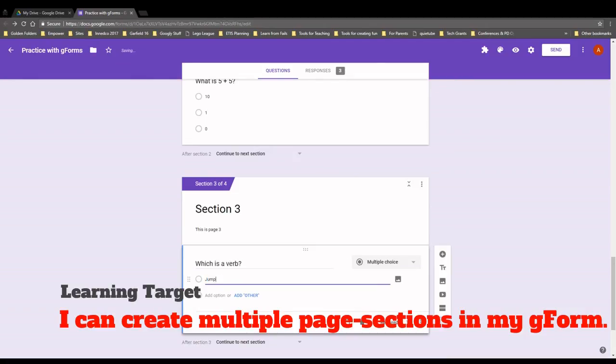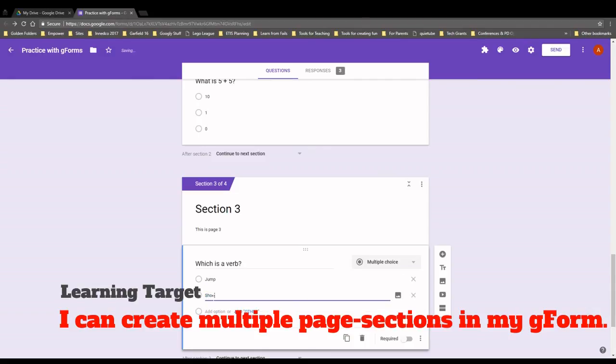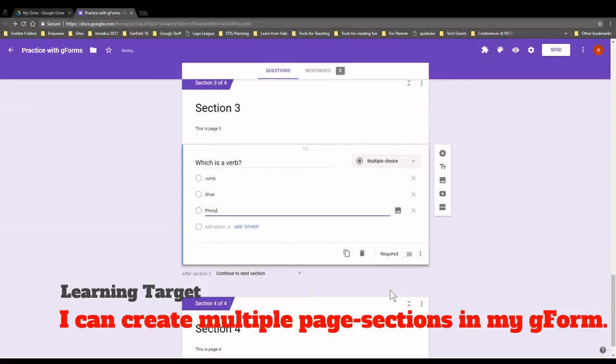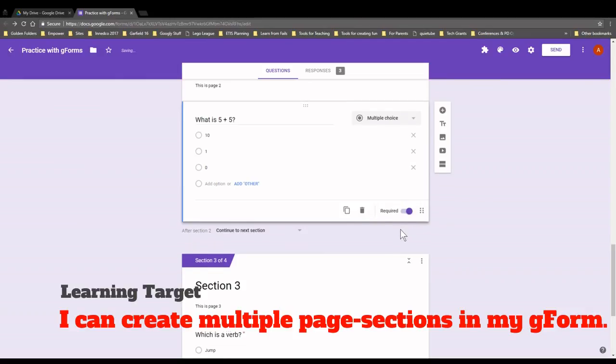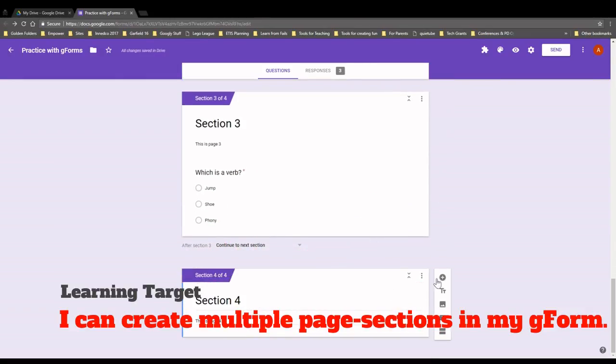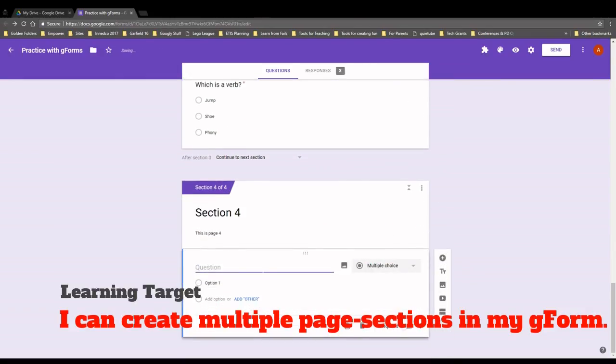And we'll say jump, shoe, and phony. We'll make this one required. Let's go back up here and make sure this one was required as well. In section 4, we'll put one final question, add a question.